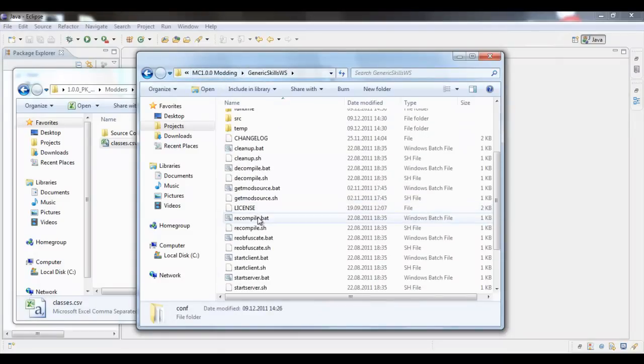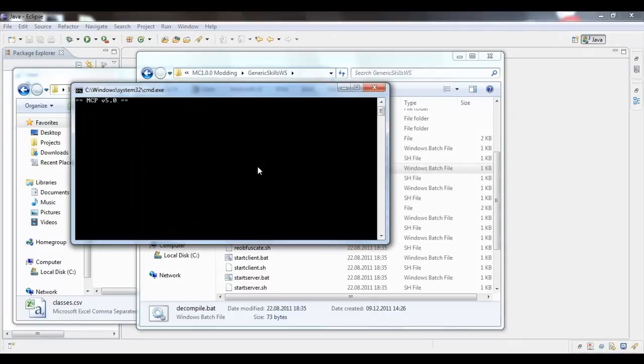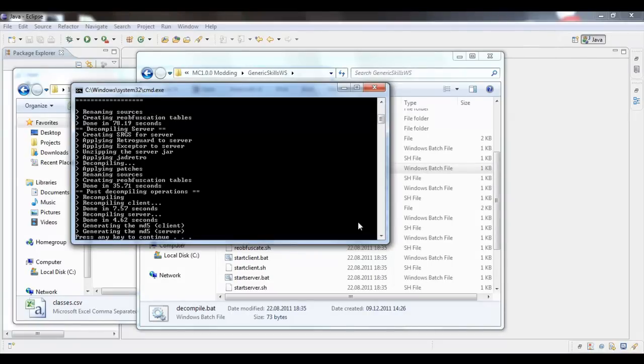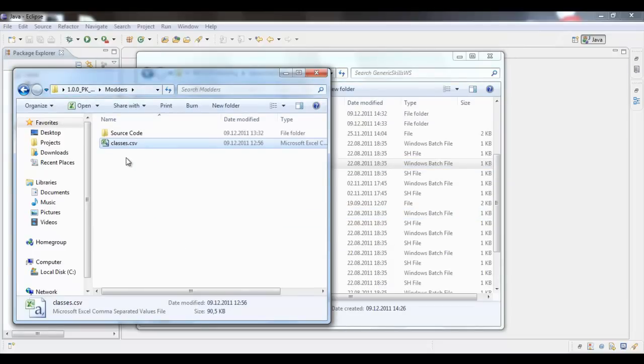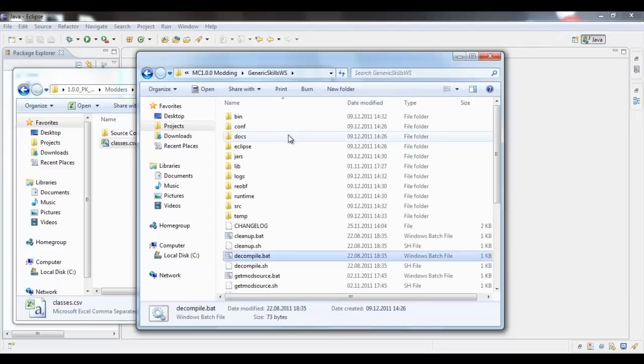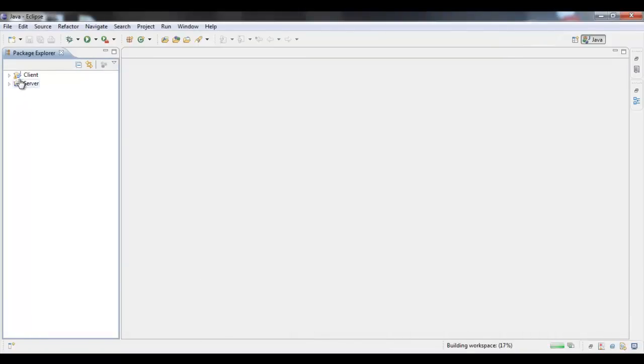When you're done with that, decompile, and it should decompile just like normally. If you get any errors, chances are you didn't put this file in the correct directory. It's crucial that you copy this file and make it overwrite the old classes.csv. Alright, now all you need to do is switch to your workspace and you're ready to roll.